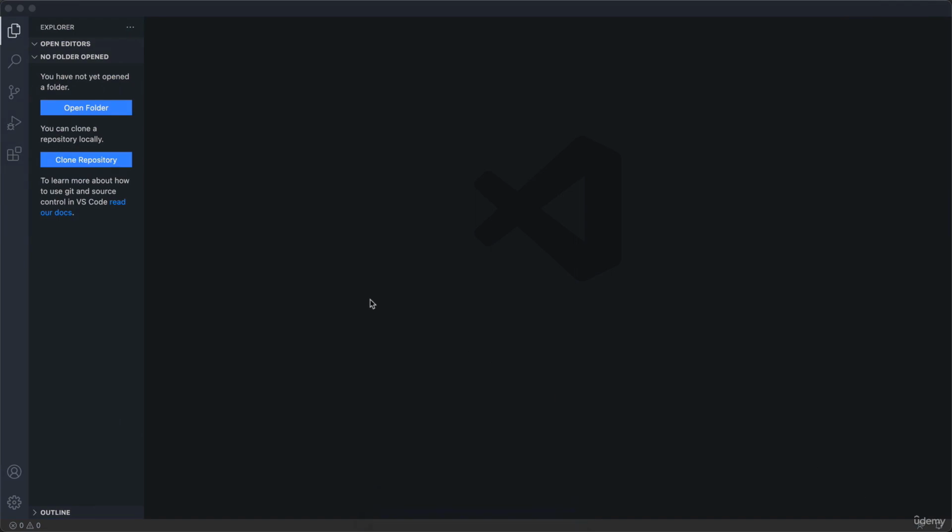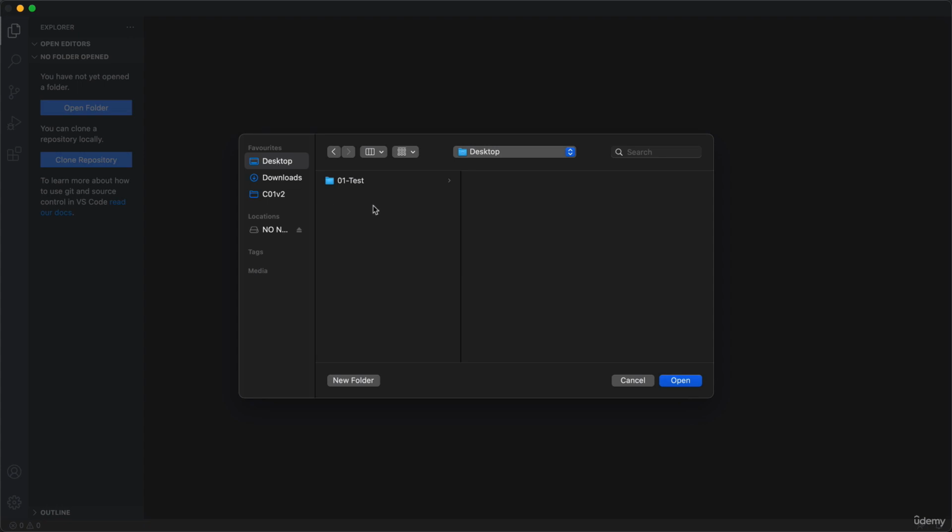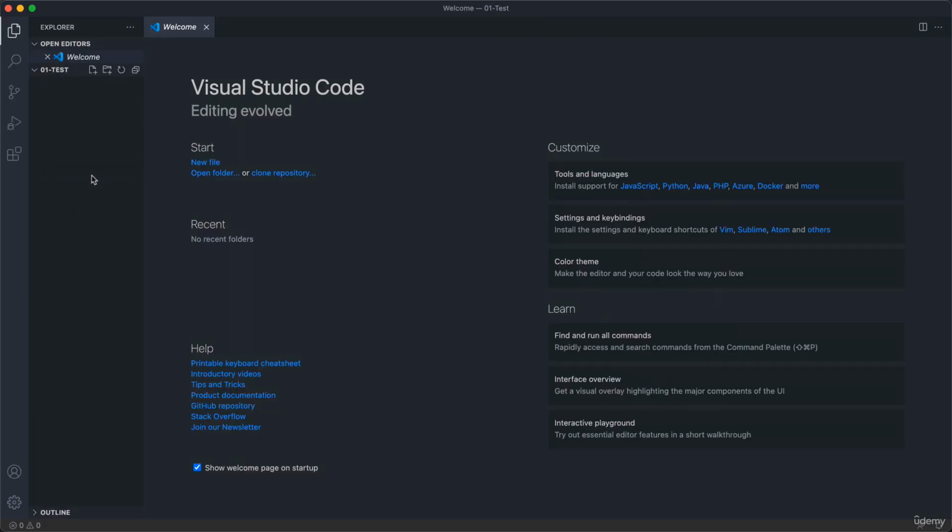Okay, so let's go back here and now click on open folder. And so going to my desktop, I will now select this folder that I just created. And so this 01-test is now our project folder. So you see we get a new welcome screen, and here we can click on new file to add our very first file to the project. Or we could also do this by hovering here over this left sidebar and clicking here on the new file icon. So these are two different ways of creating new files in the project folder. And I actually prefer this one here.